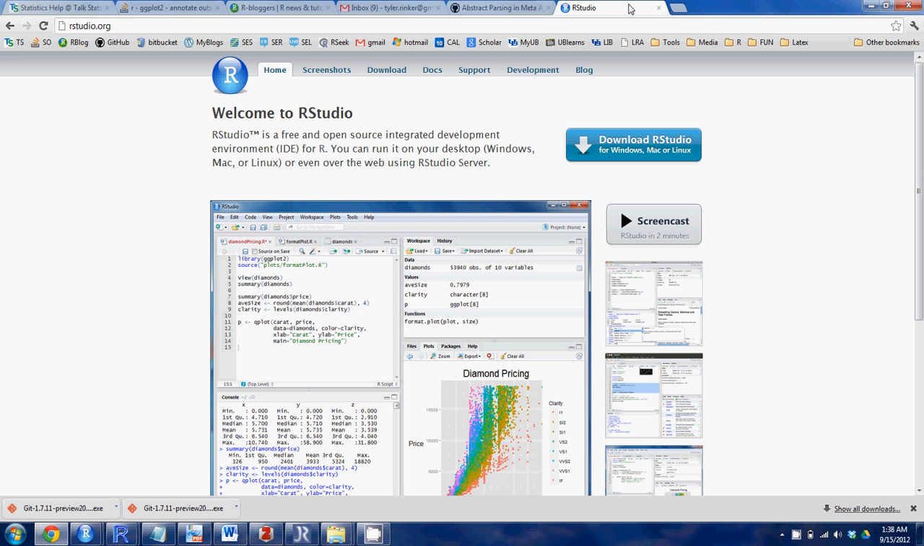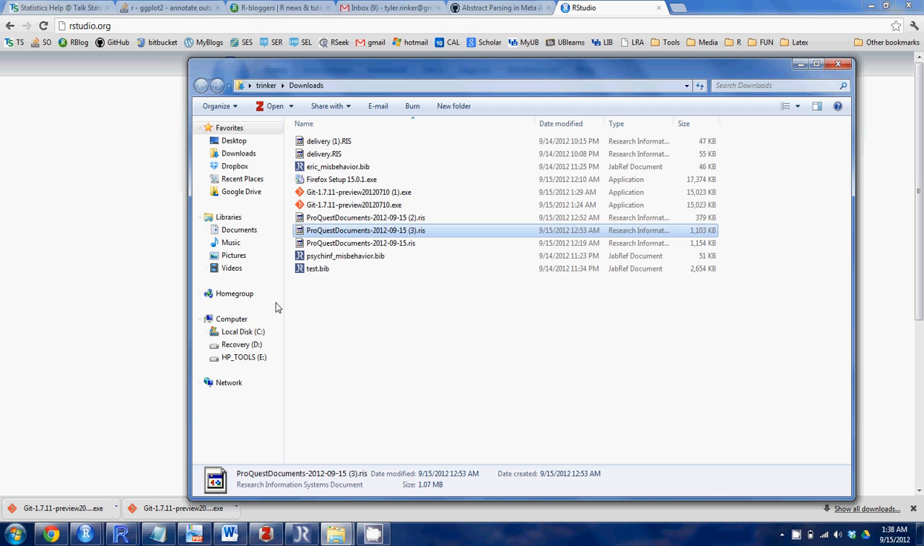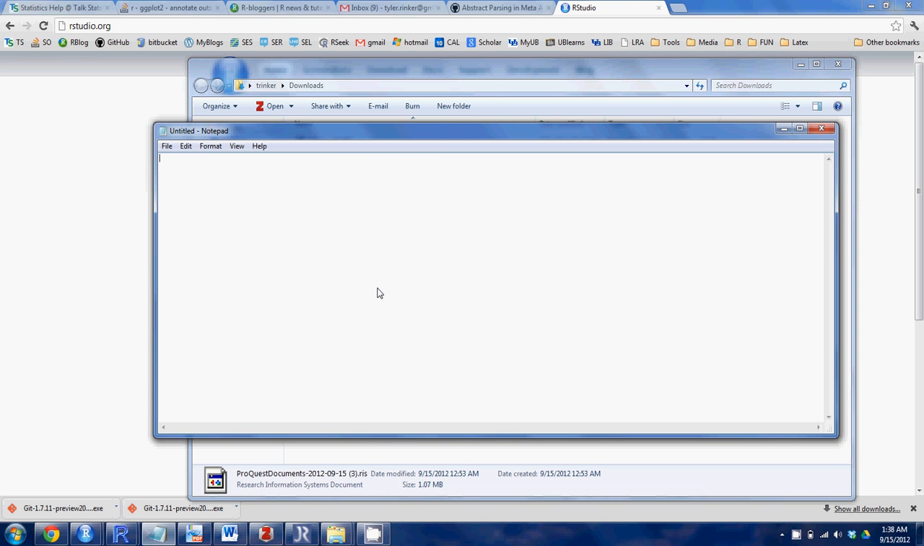Next thing you'll download is RStudio. Just go to rstudio.org and download the latest version of RStudio. When it asks you to download, I would generally not put it in the programs, but put it right directly in C. Show you what I mean by that. Traditionally, your path may look something like this.